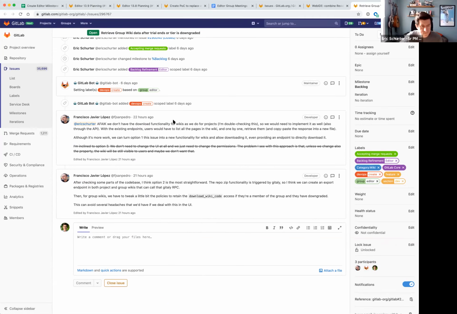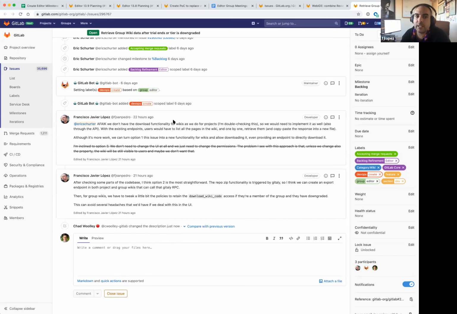Yeah. So at first, I thought that allowing read-only access to the group wiki would be a good solution, but that would only allow users to read the wiki, not download the wiki. We don't have any functionality to download wiki repositories compared to the functionality that we have with projects. Projects have functionality to download them.